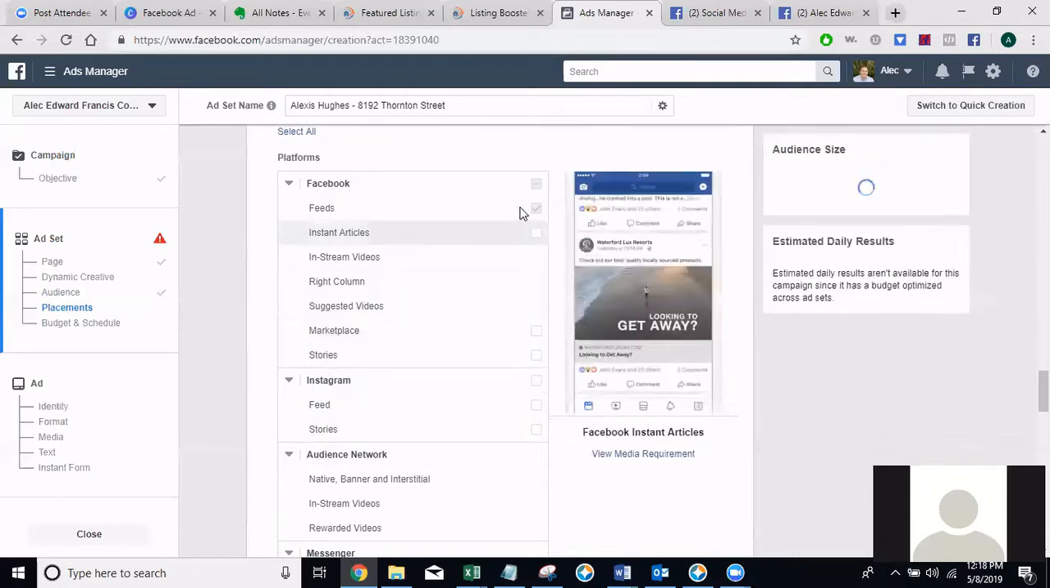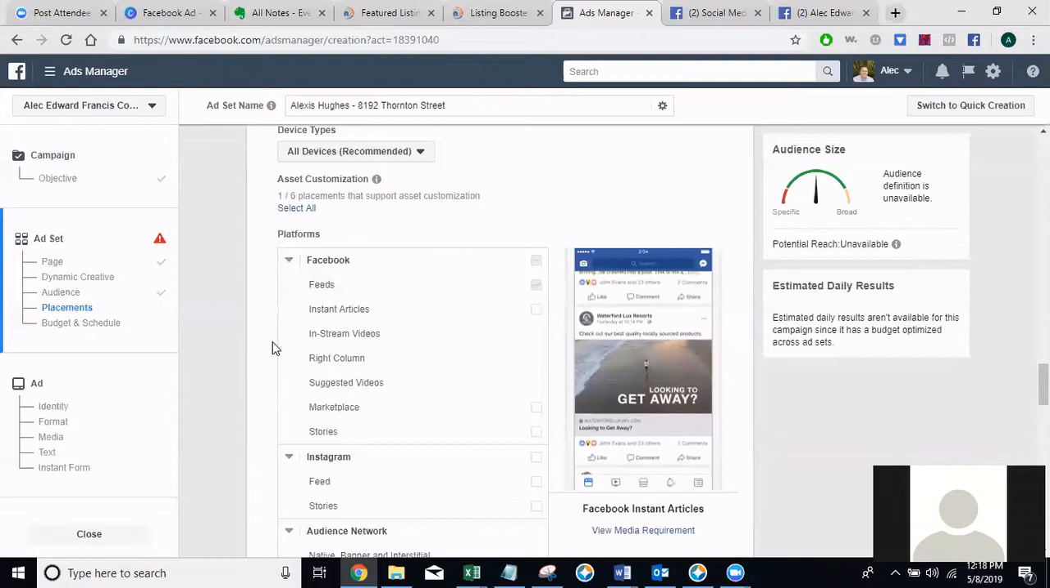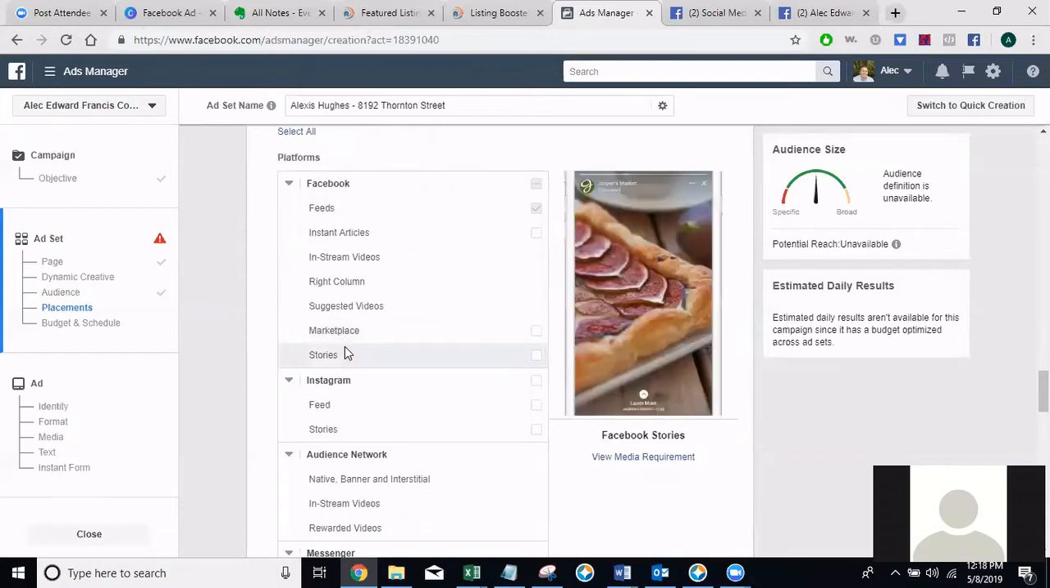I want someone who's just scrolling through their Facebook feed. So I usually lead with just the Facebook feed. Sometimes I'll do Marketplace. Stories, I think, is a huge waste of money. Who's going to click an ad from Stories?